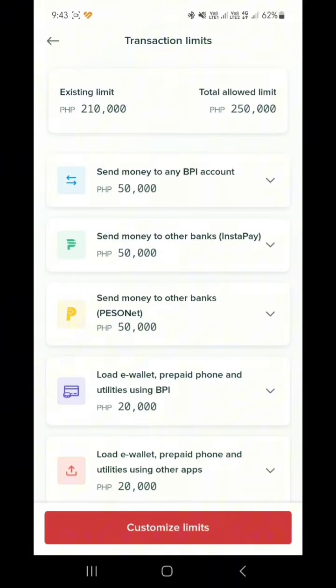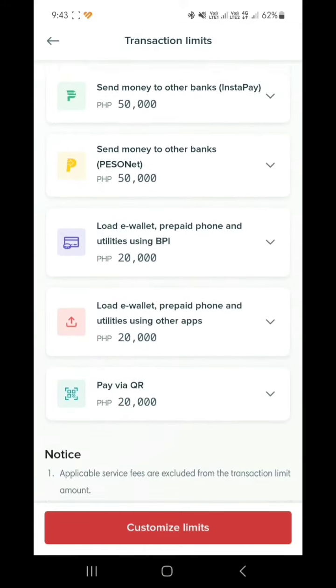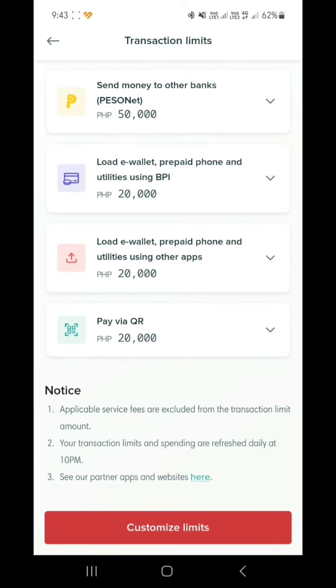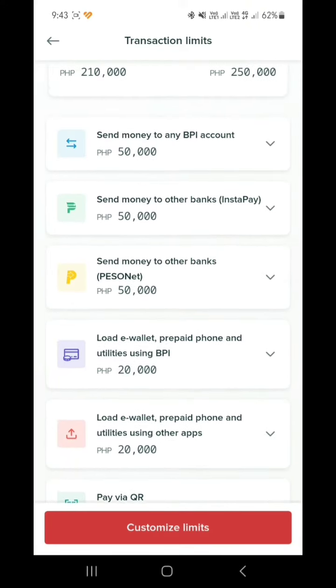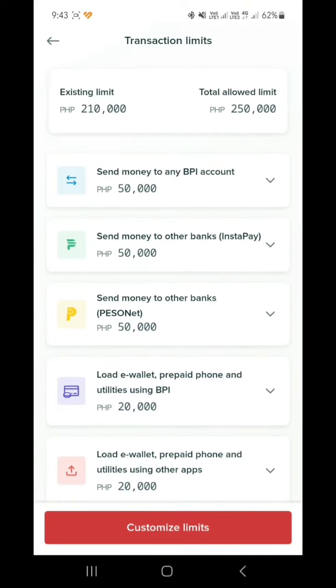As you can see in the Transaction Limits window, my existing limit is now at 210,000, so I only have remaining 40,000 to spend to reach the allowed limit. So I will not wait to reach the total limit before customizing it. So to change the transaction limits, click the Customize Limits button.